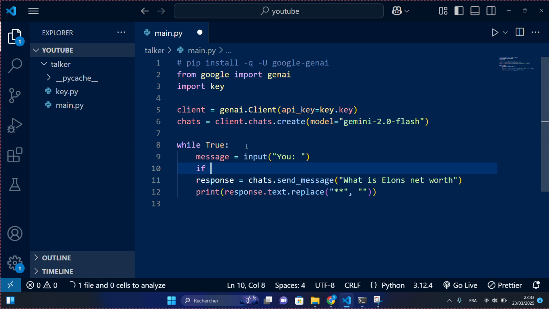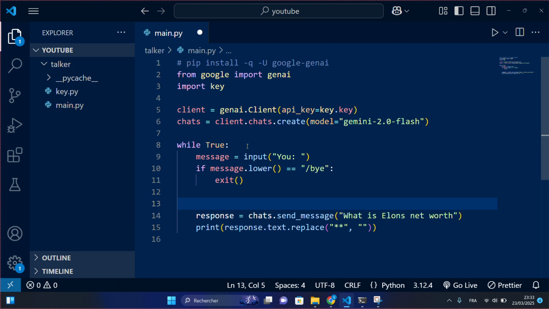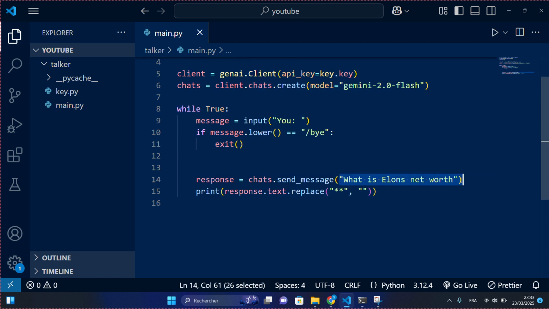And I'm going to check if the message is /by, using message.lower so that you can make it lowercase. So even if you write it in uppercase or any way you want, it's still going to read /by. If it's /by, then just exit. Else, it should just pass.